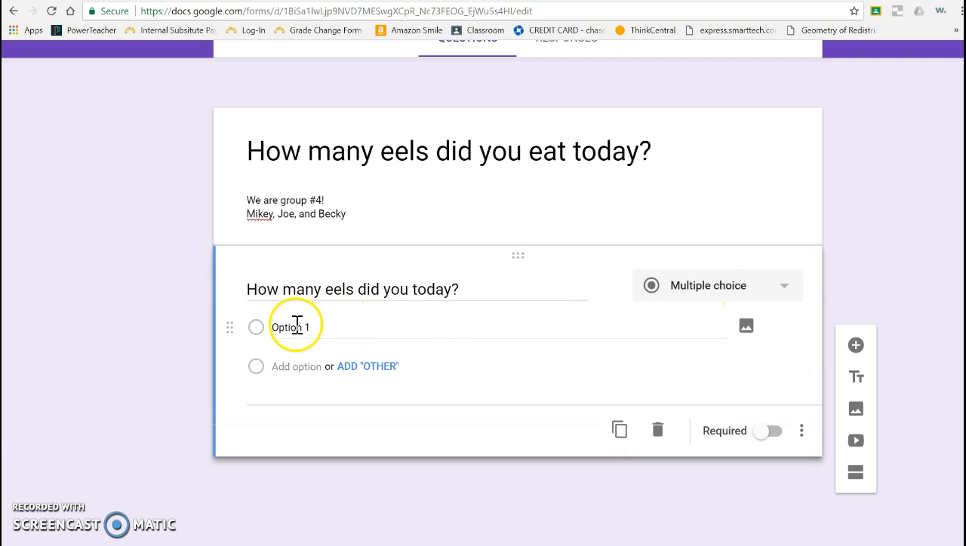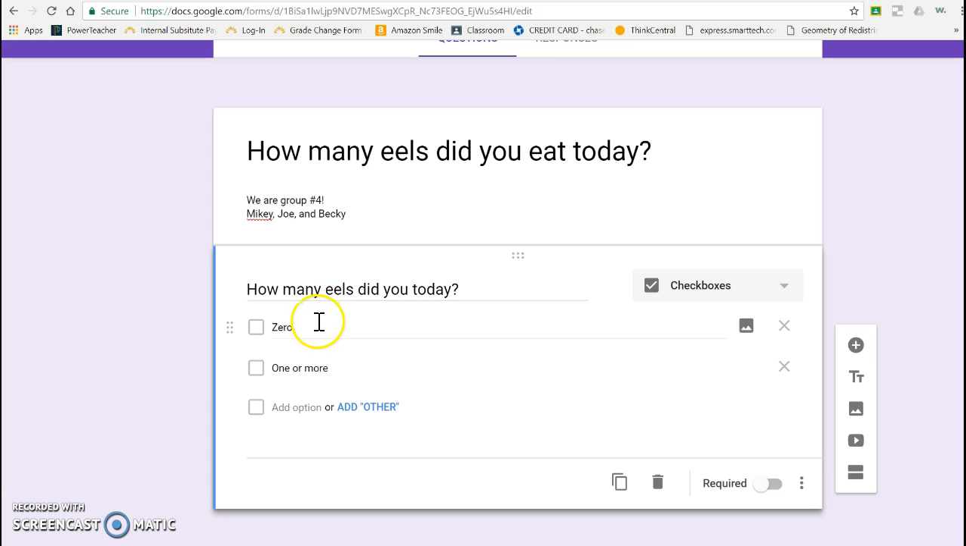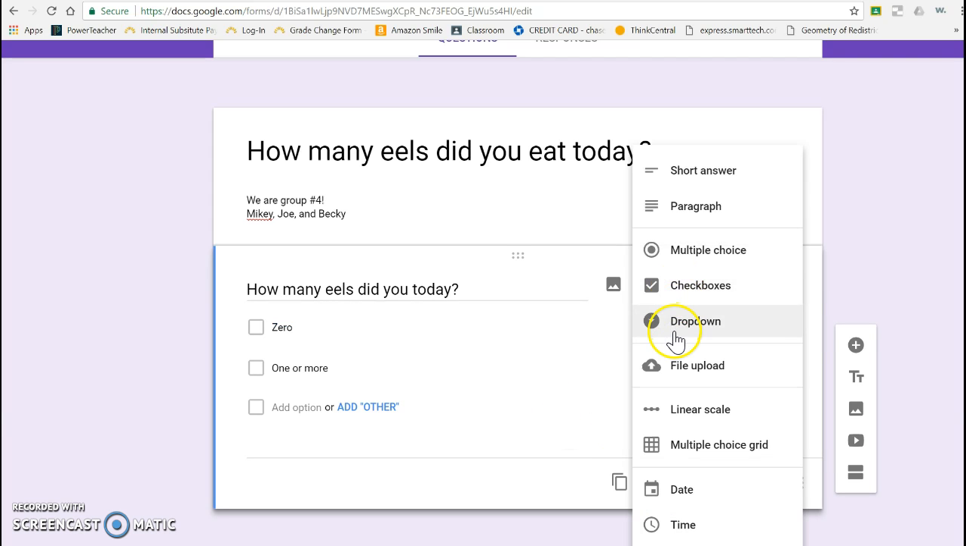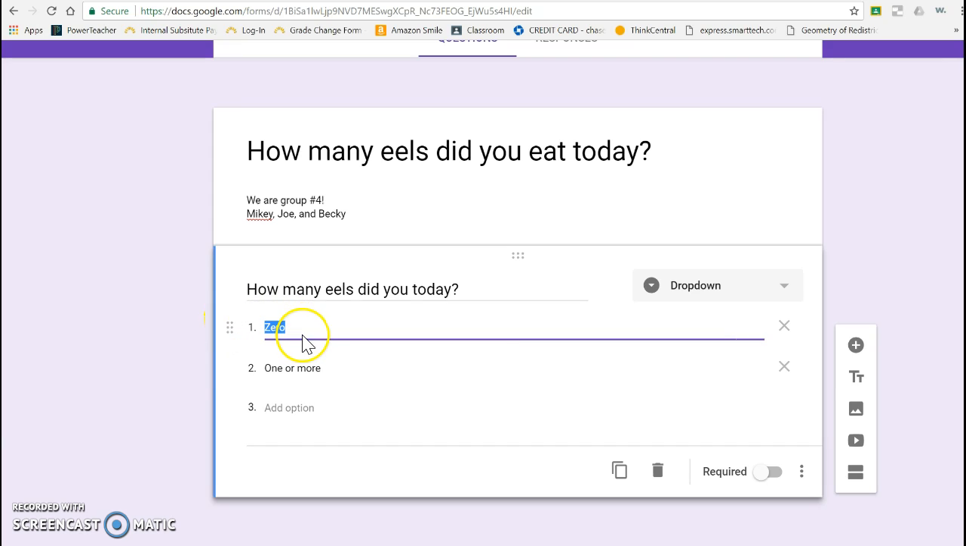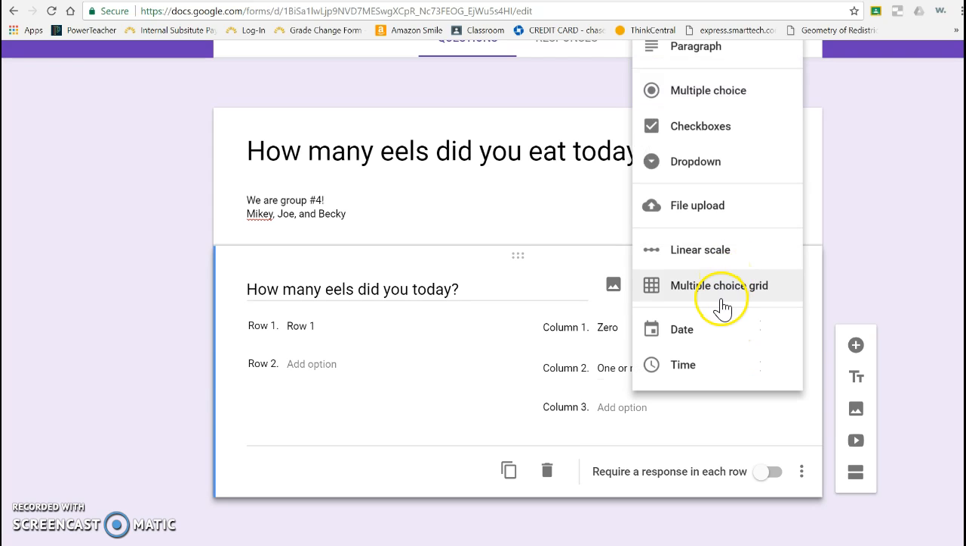I could choose multiple choice, right? I could do 0 and more than 0. So that's how we do multiple choice. Or I could do a checkbox. That's if I'm surveying people and I want to give them multiple options, right? Blue, green, red, all of the above, that kind of thing. Or I can do a drop down menu where they have choices and they get to click on it. And there's also a multiple choice grid, but I think that's more complicated than we need.